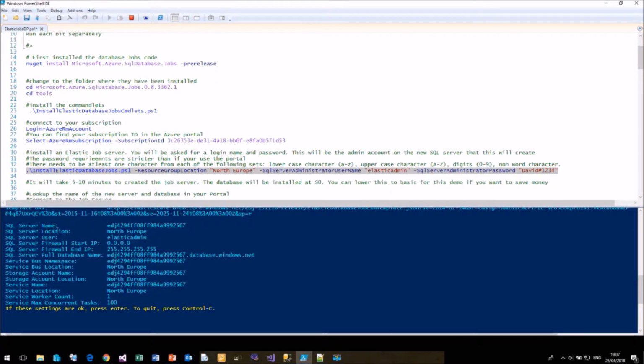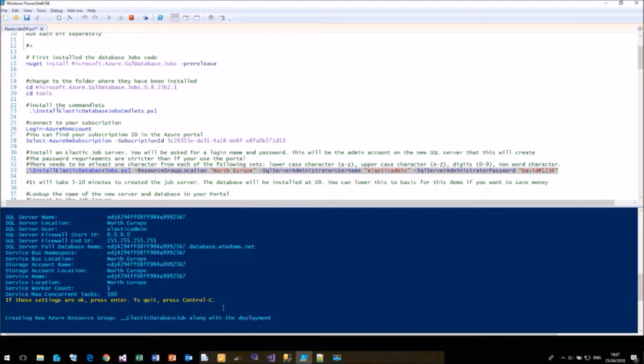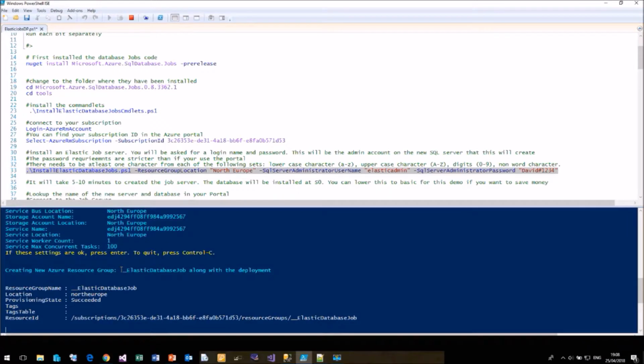So it's going to create a new SQL Server for us called EDJ4294 and a load of other numbers in North Europe, and the server admin account is going to be Elastic Admin. The database will have the same name, as will the service bus namespace, which will also be in North Europe, and the storage account and the service name that it's going to create. So if we're happy with that, we can simply press return. So we see it's going to create a resource group with Elastic Database Job, which is exactly the same name as we saw when we used the portal to create our Elastic Database Jobs.